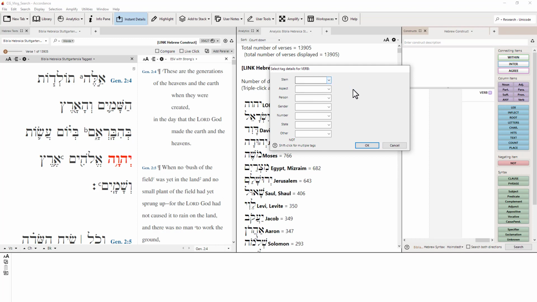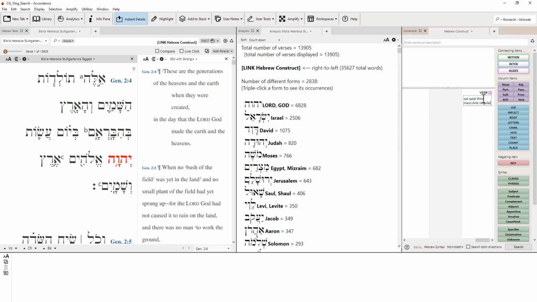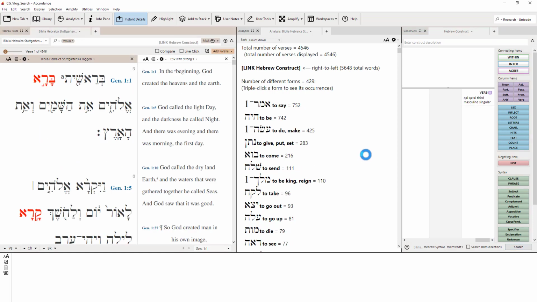So let's look at the Qatal 3ms, the Qal Qatal 3ms, okay? So we're going to limit it by Binyanim, stem is Qal, aspect is Qatal or perfect, person, third masculine, singular. And so we see all the details here that we just clicked, hit search, and we're just going to see all the Qal Qatals, okay? All the perfect 3MSs.